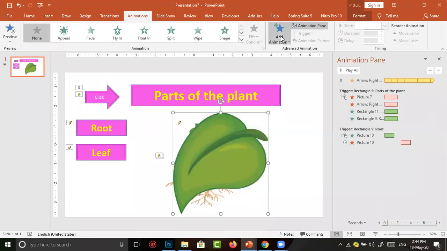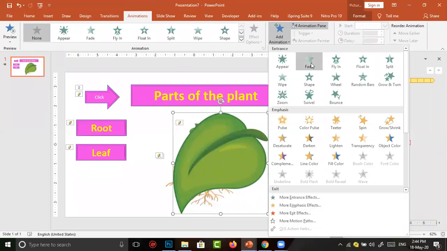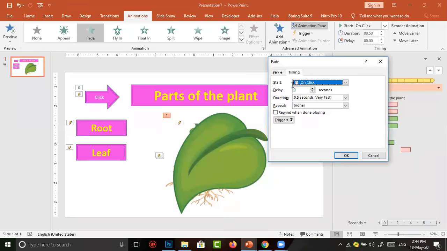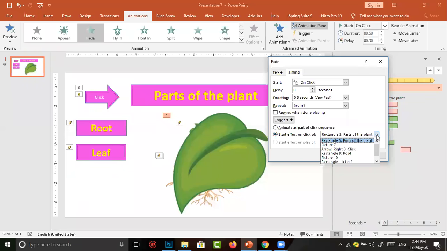So I'm going to add animation. In add animation, I select fade. The animation is at the top, but it should appear when I click on the leaf button. I go to timing and click on start effect on click of. Just click on the down arrow. All the objects in the slide are shown here. Here I select rectangle 11 leaf, then give OK.